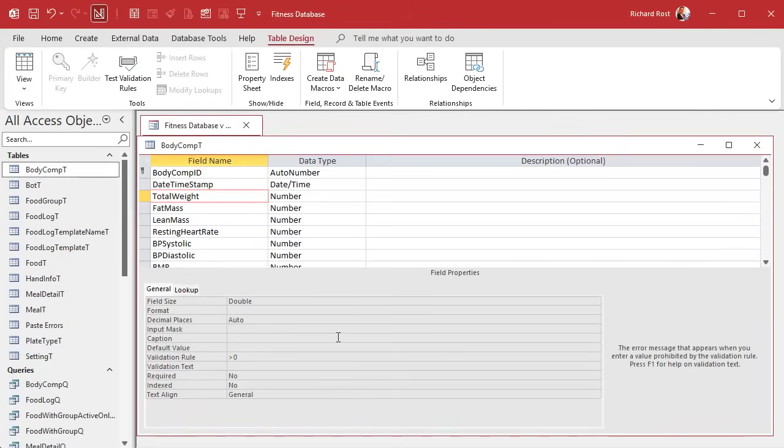I mean, you could realistically put anything you want in there. What's the minimum weight of an adult human being? Or, I mean, you could let kids use the database, I guess. So you could put like 20 or 30 or 50 pounds in there, whatever you want. Weight cannot be 0 or less.